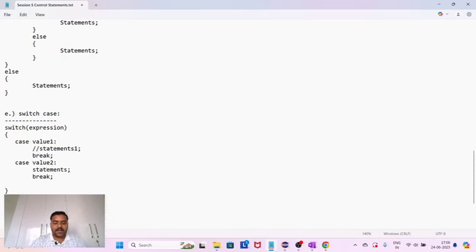So the cases will keep increasing depending on our expression and the condition. Now the last one is default. Why are we using default? If none of the cases match, then this default case will be executed. So in default we write some statements and a semicolon, and here we do not have to use break.